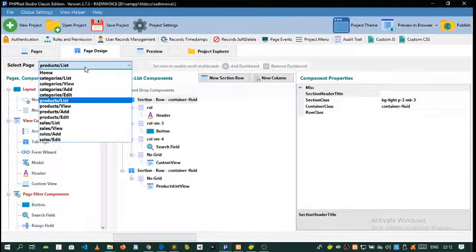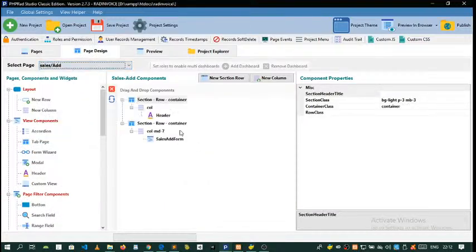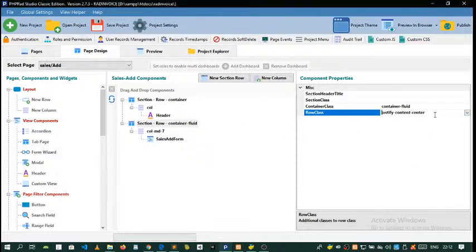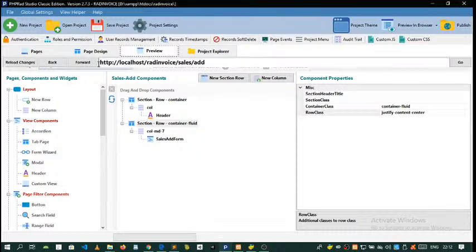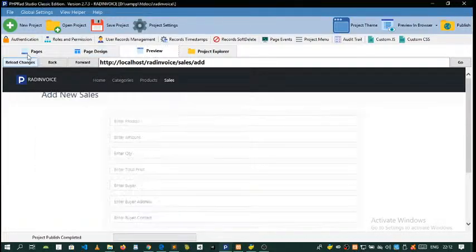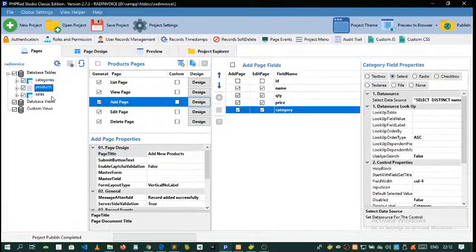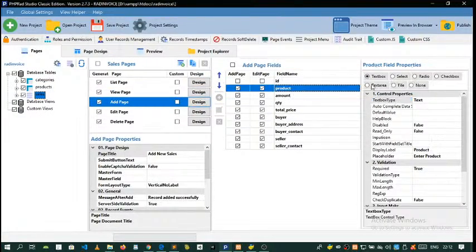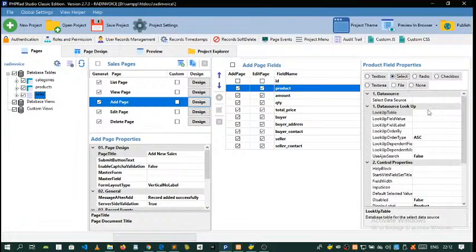Now again, go back to sales, add, make this into a container, and justify the content, center. So there we go. Now we just need to make those rows. How do we do that? We go to products, and on the add page we need to add the products. Products, we are getting the products from the products table.